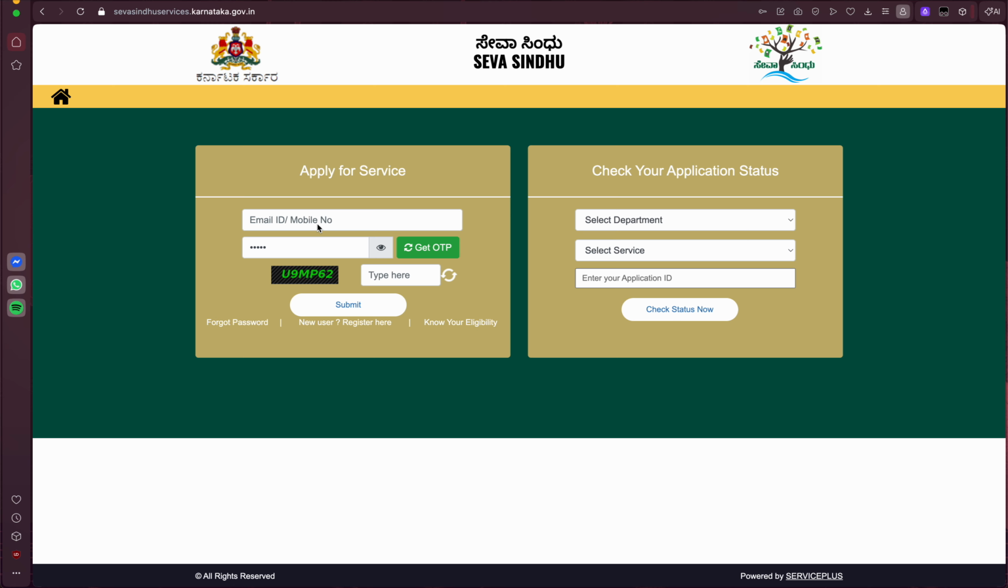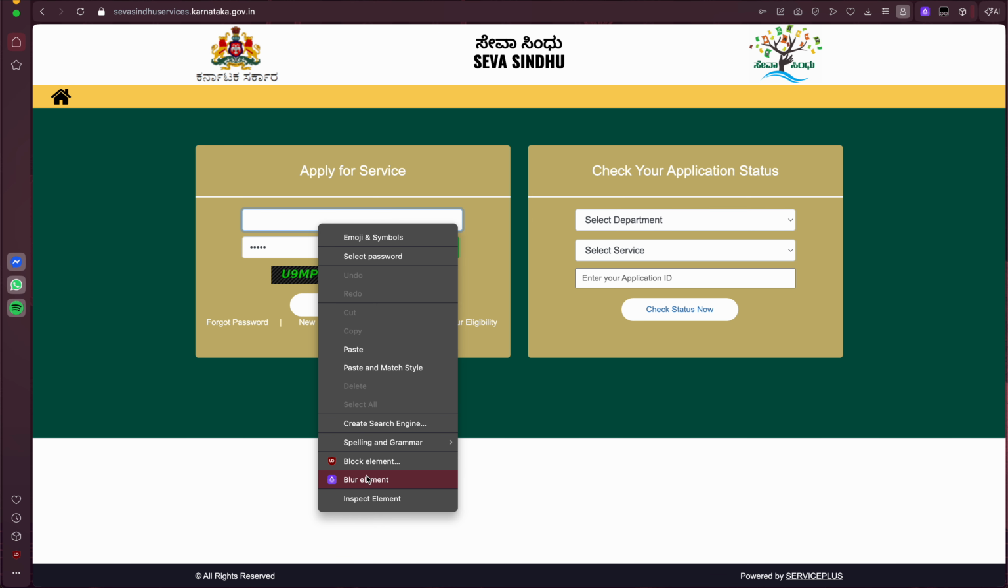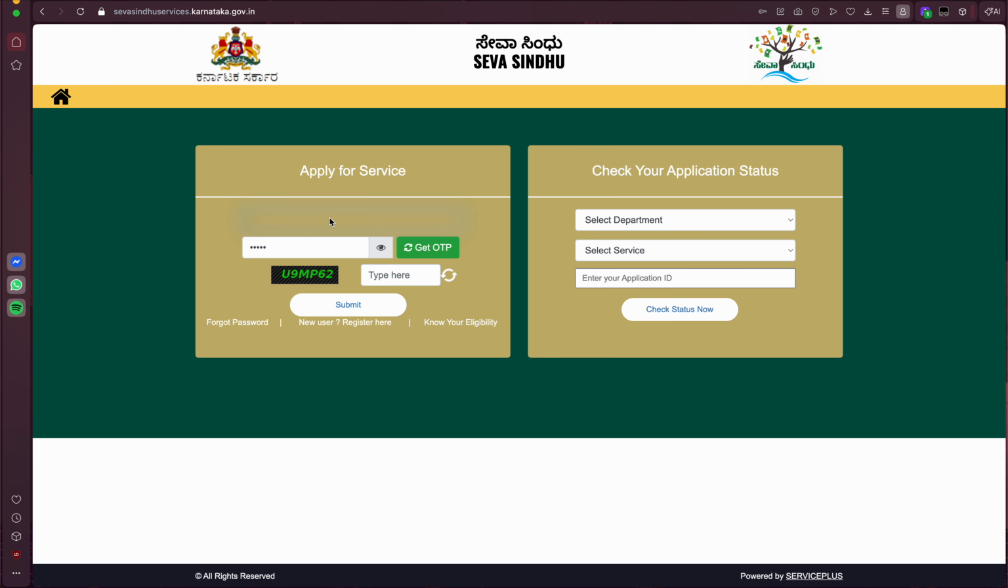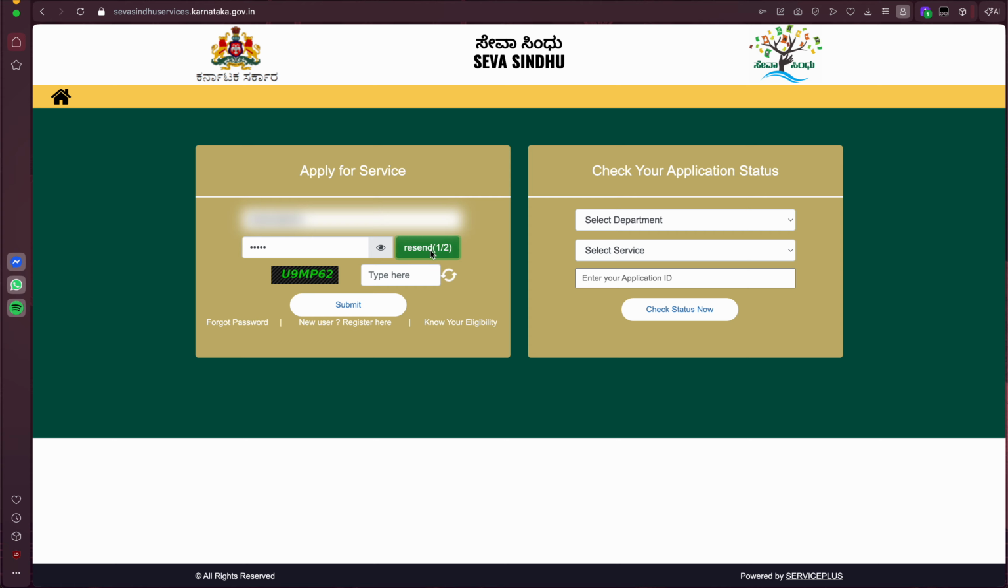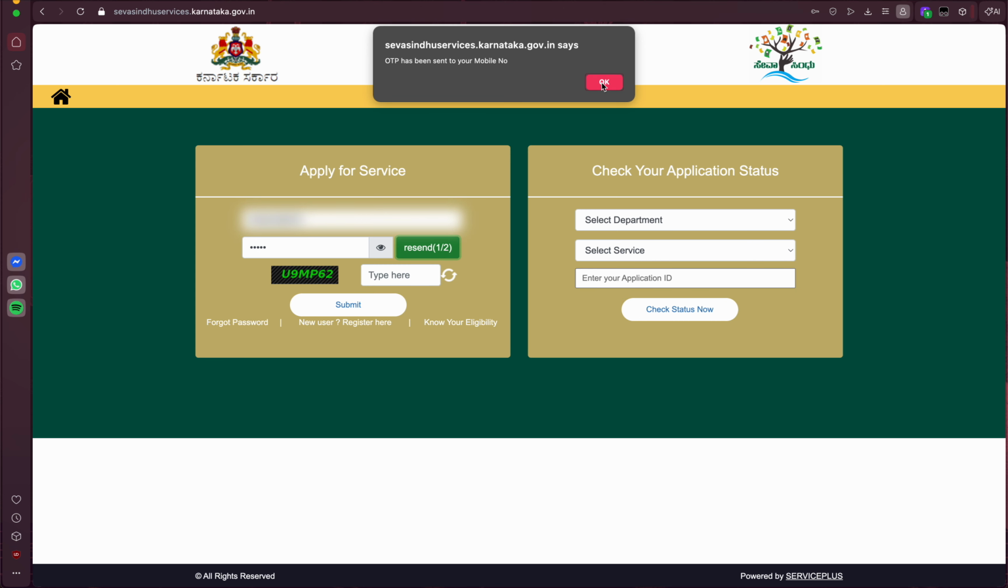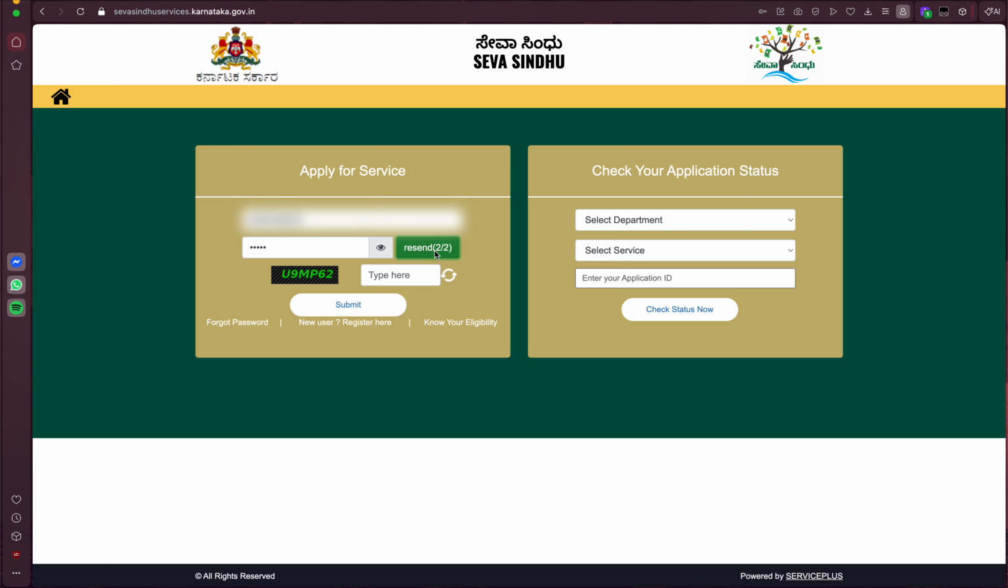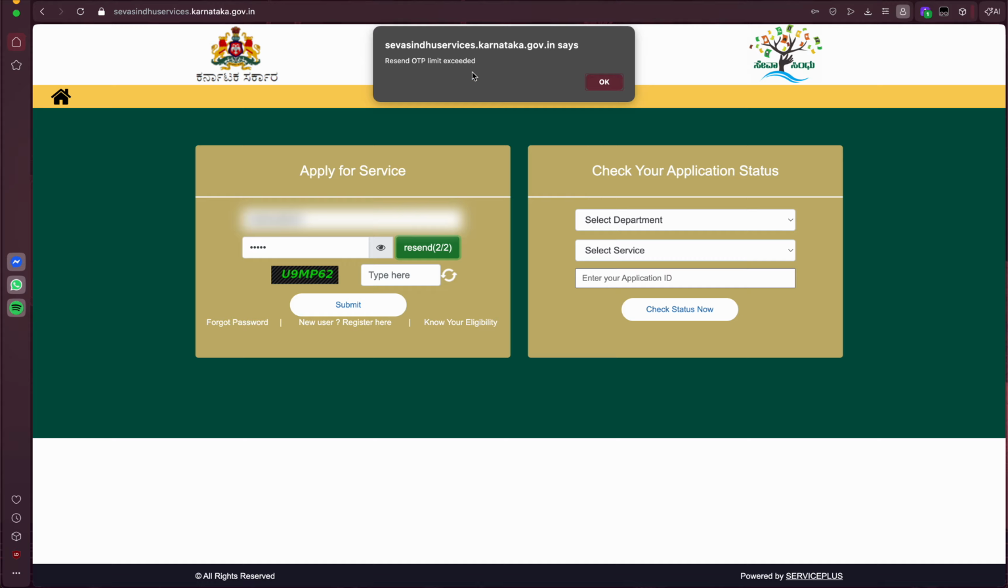And if you choose to send an OTP, let me demonstrate this. So let's say that I want to get an OTP. It changes the button text to resend 1x2. There is no explanation of what this 1x2 means. Then again, when I click on this, it changes to resend 2x2. Then you click on it one more time, and you get a pop-up saying resend OTP limit exceeded. At which point you realize what these numbers mean.